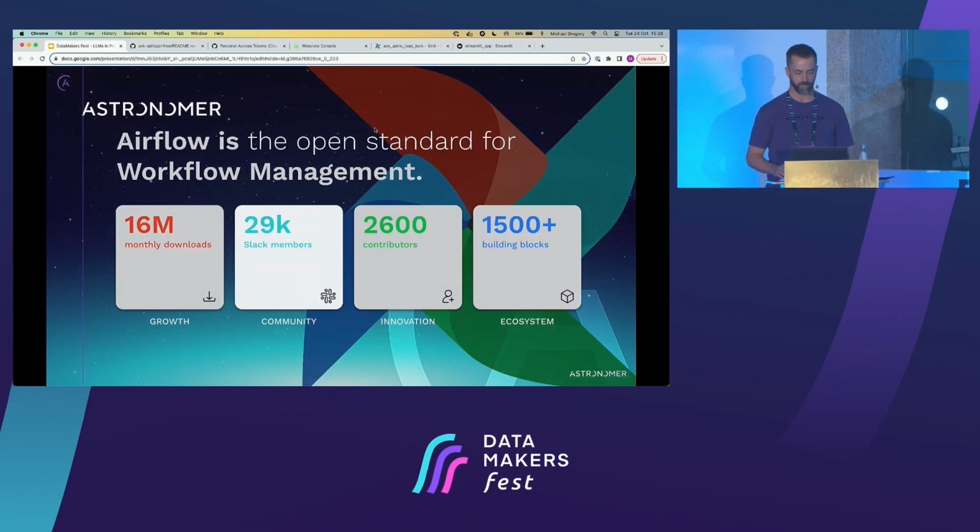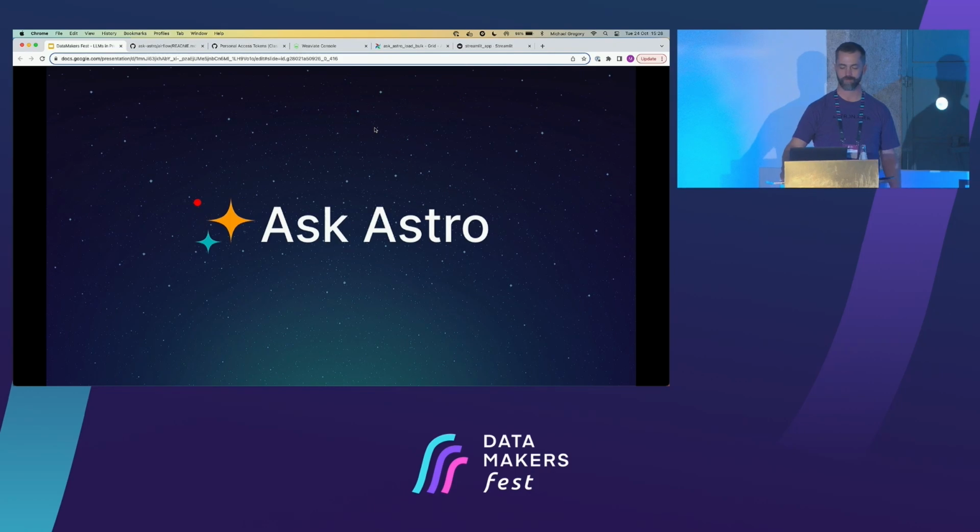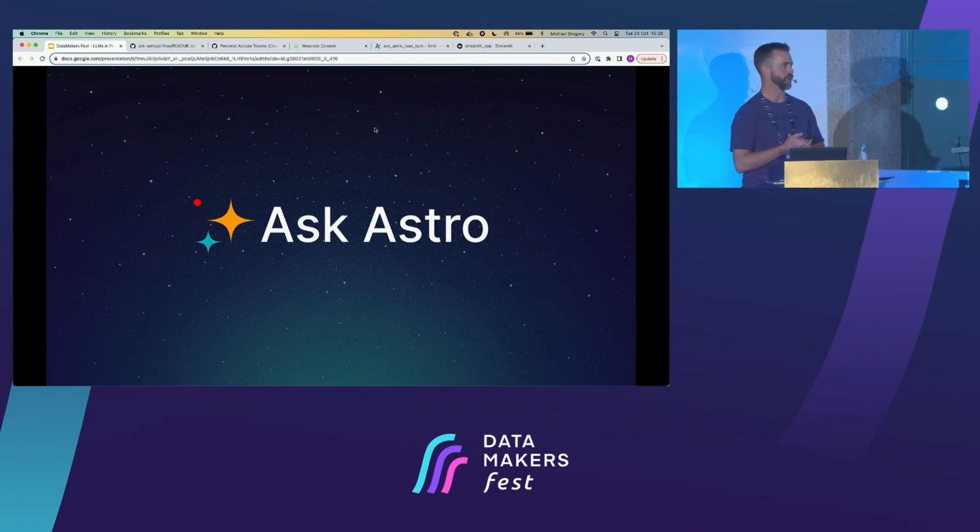So just to give you an idea how big it is: 16 million monthly downloads. I think that's now up to 17. 29,000 members, 2,600 contributors across a big swath of different technologies and providers. And then, like I said, 1,500 modules for plugging into anything that's out there. So this became the reference implementation that we wanted to put together for Ask Astro.